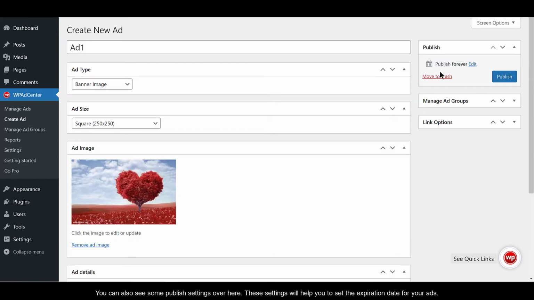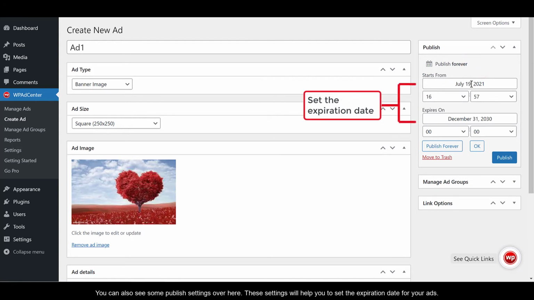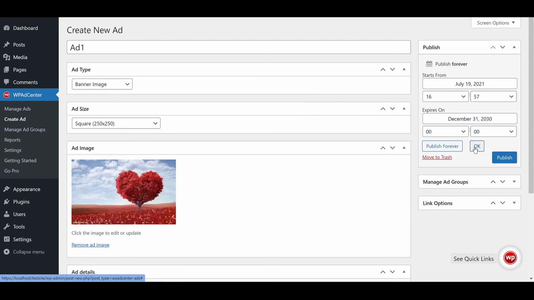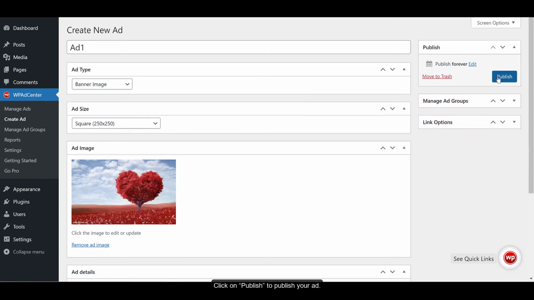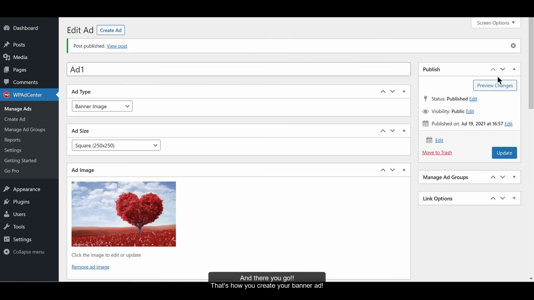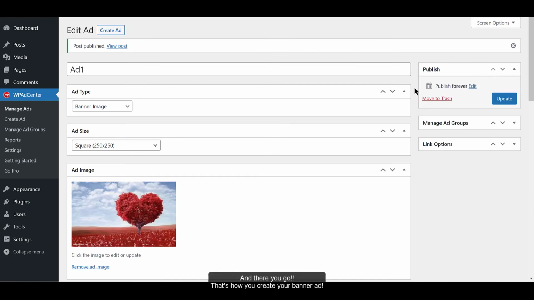You can also see some publish settings over here. These settings will help you to set the expiration date for your ads. Click on publish to publish your ad. And there you go. That's how you create your banner ad.